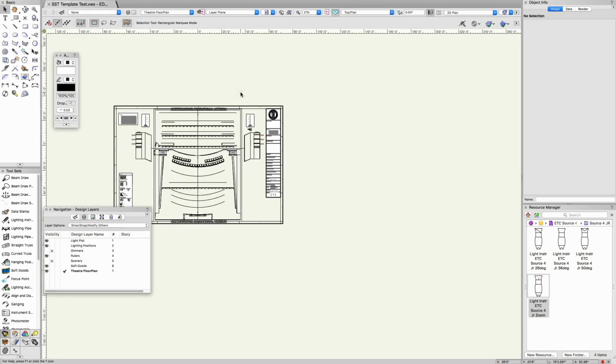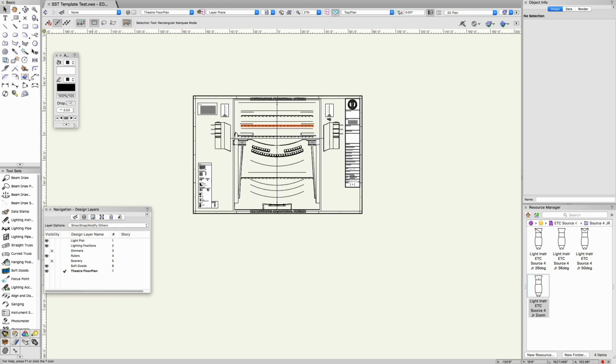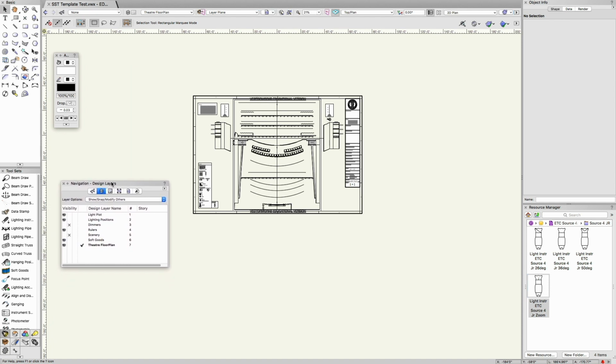Okay, great. So now that we have this plot up and running, the first thing I want to explain is navigation. There's a couple of different aspects to navigation, but the first one I want to explain is layers. What layers do is separate out the plot into different items. The way I do it is light plot, lighting positions, dimmers, rulers, scenery, soft goods, and theater floor plan. And then there's a couple of different aspects that you can do. You can do active only, you can do gray others. So here I'll show you. This grayed out anything in any layer that was not part of the theater floor plan.